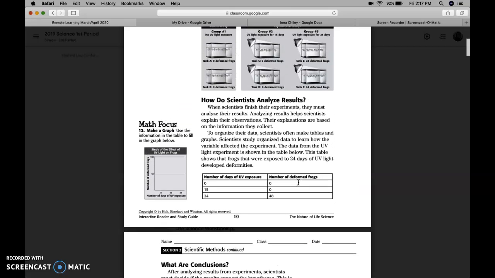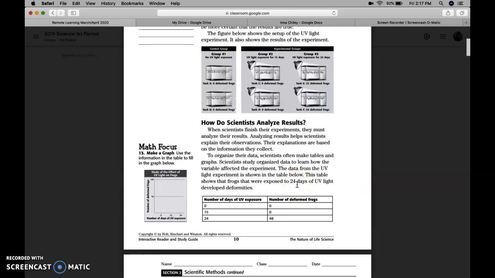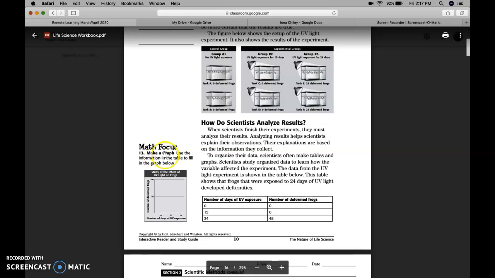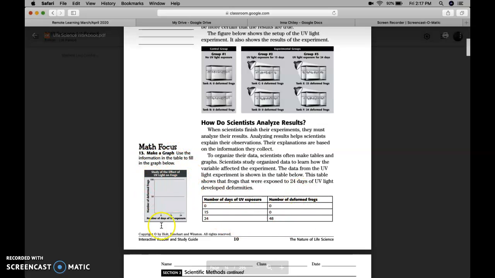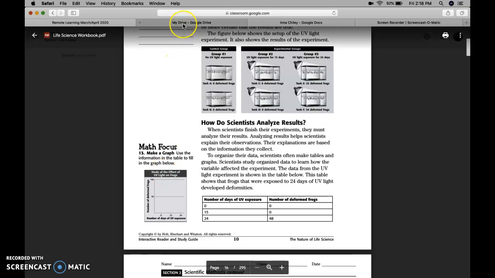With this video, I wanted to show you guys how to make a graph. Question 13 in section 2 asks you to use the information in this table to fill in this graph, and so I wanted to show you guys how to do that in Excel. It's super easy, super cool, and you'll get a really nice graph. And my mistake, it's not Excel, it's Google Sheets that you're going to use.